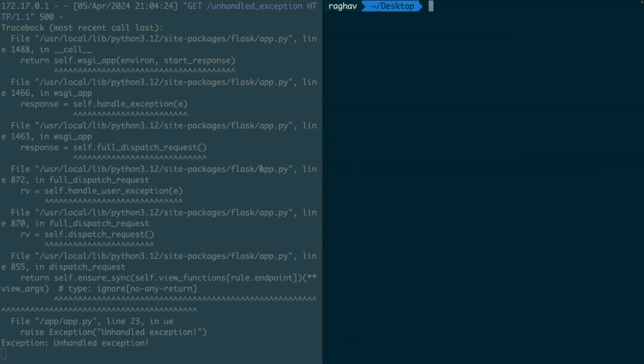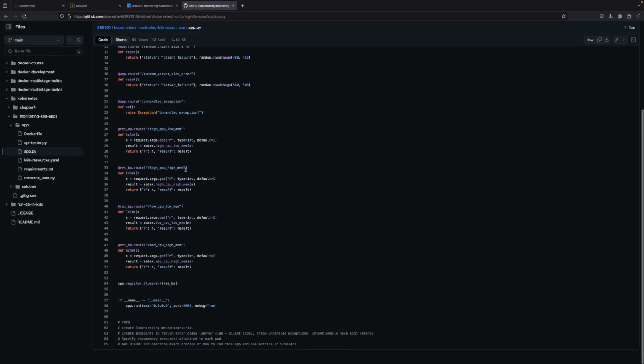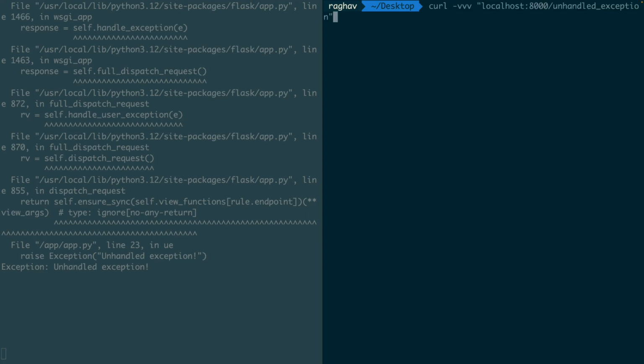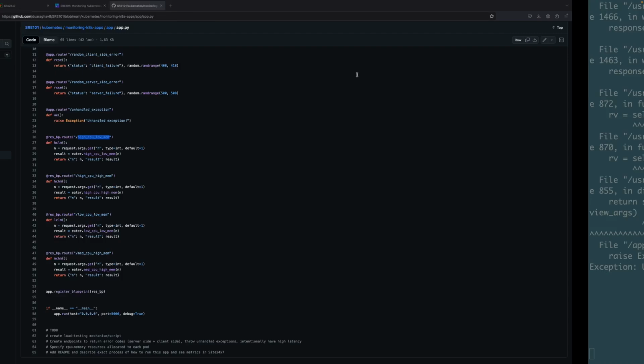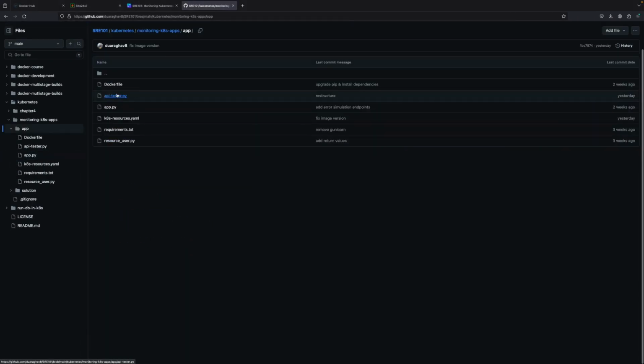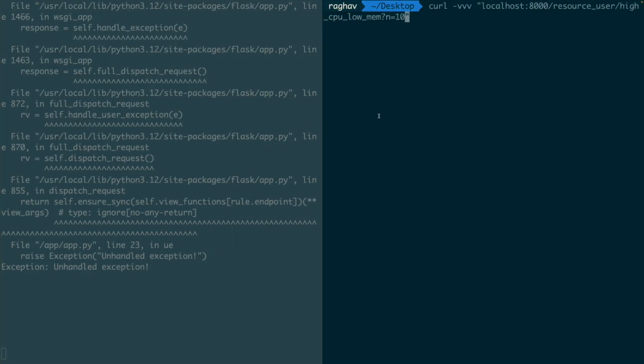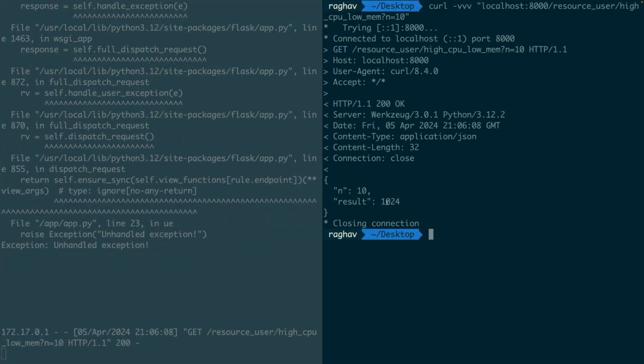Let's also test out the resource usage endpoints. Let me pick up high CPU, low memory. Let's say that, right? Resource user. Okay, and I'm going to supply n as 10. It'll take n and it's going to just do 2 to the power 10, and for those many number of times it's just going to keep adding 1 to my result and then just return the result to me. The bottom line is it's just going to do some random processing. So let's do that. Okay, for n I get the result as 1024.